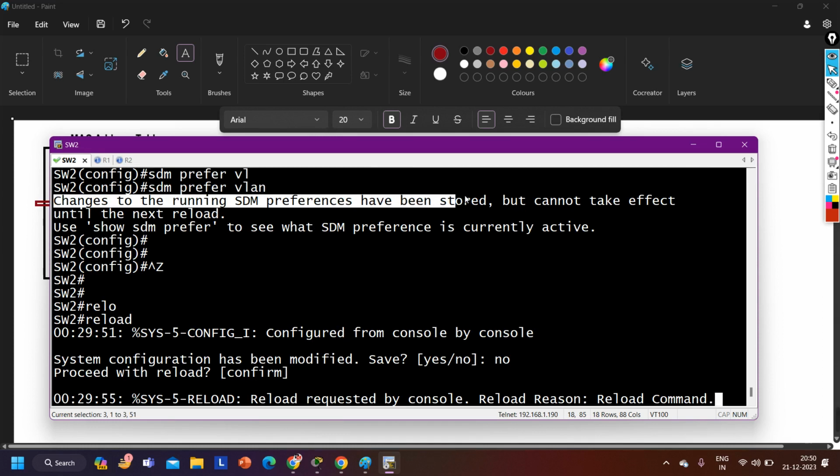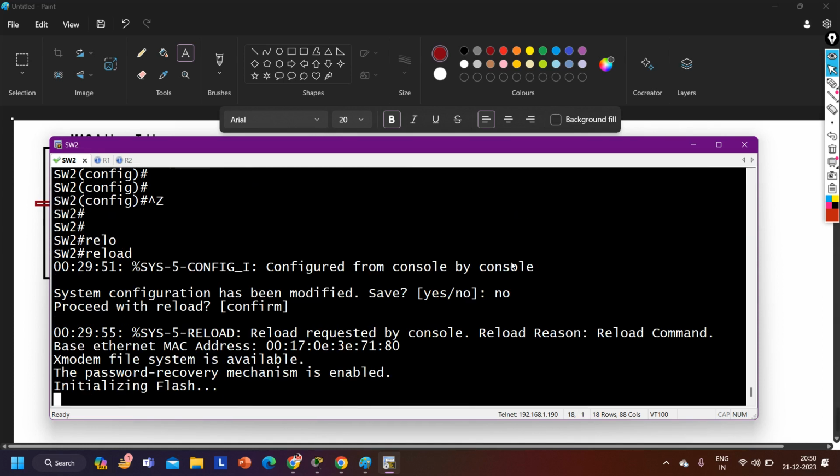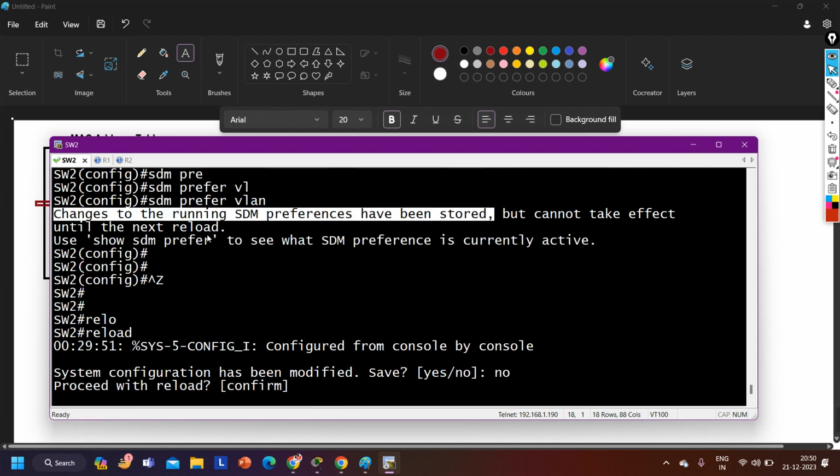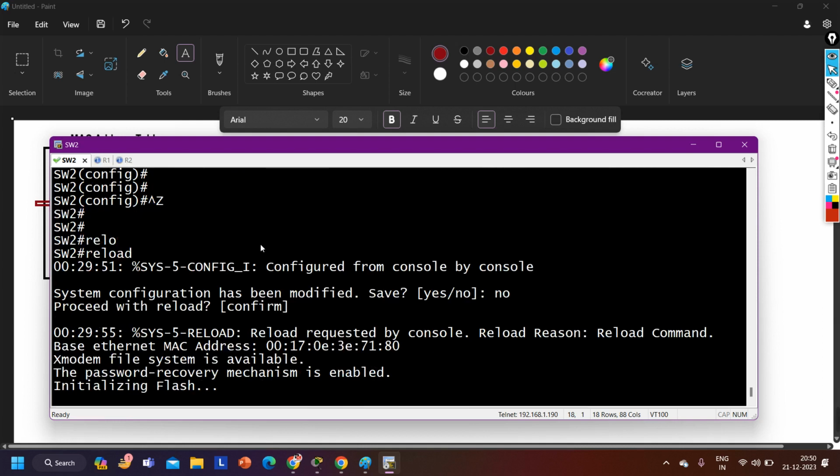Changes to the running SDM preference have been stored, but will take effect only after the next reload. So that's why I have reloaded the device.